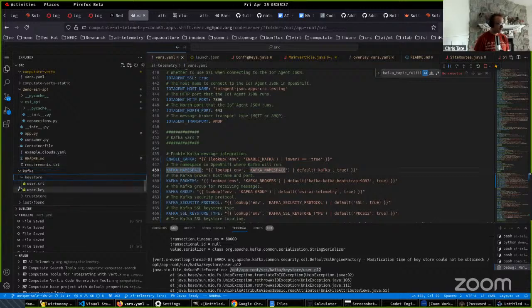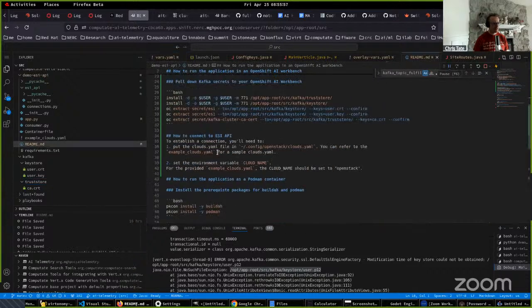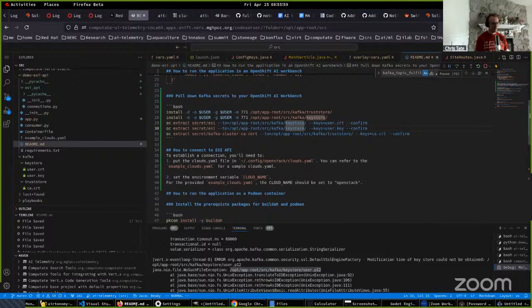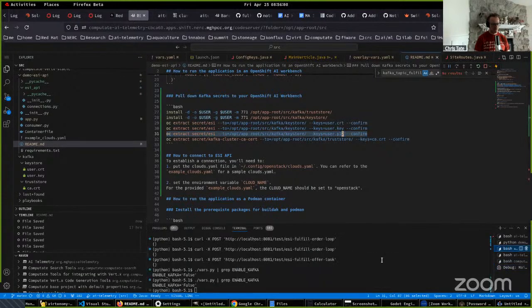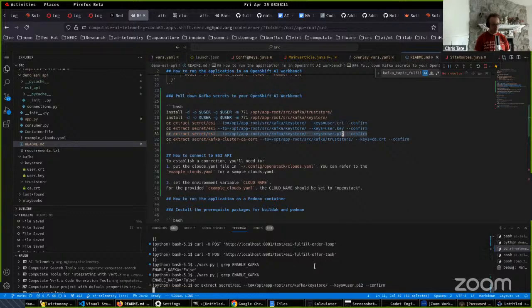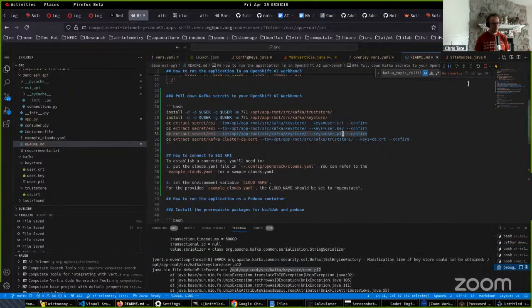Kafka, keystore, truststore. Kafka, keystore, user.p12. Oh, yeah, right. All right. So this is just a documentation thing. You need to extract the user.p12. Okay. And then let's try this again.